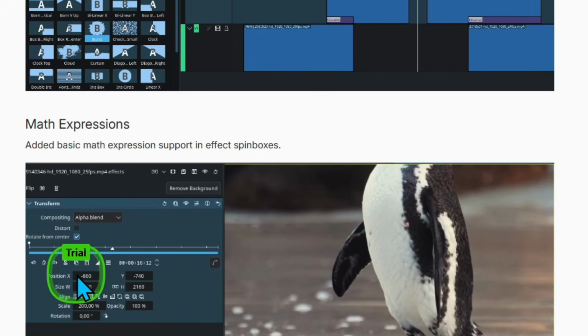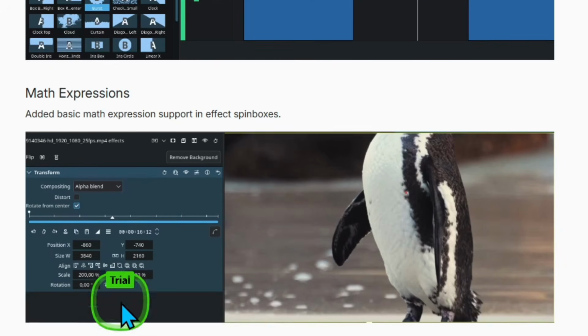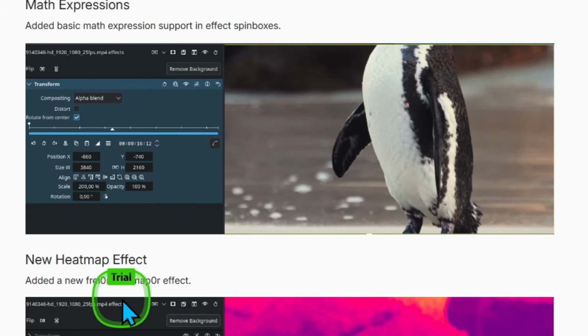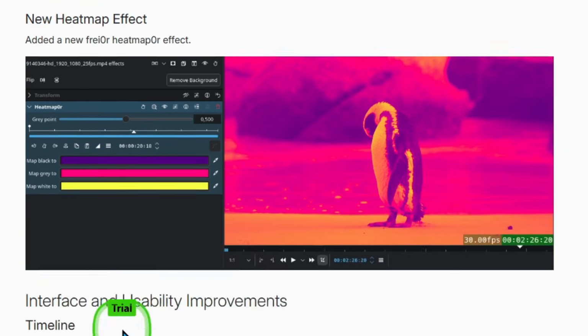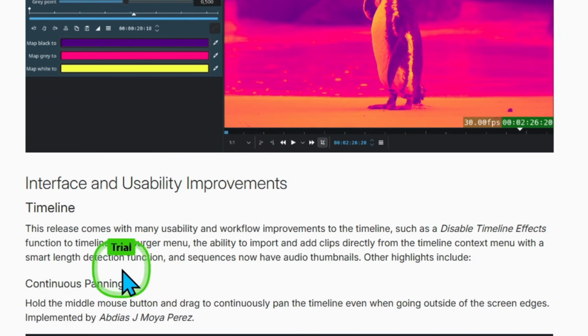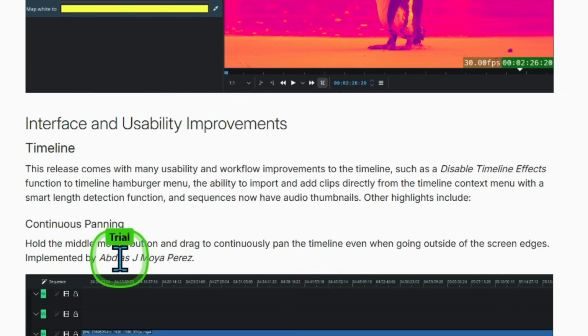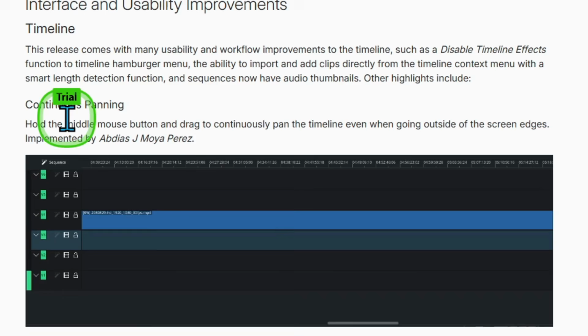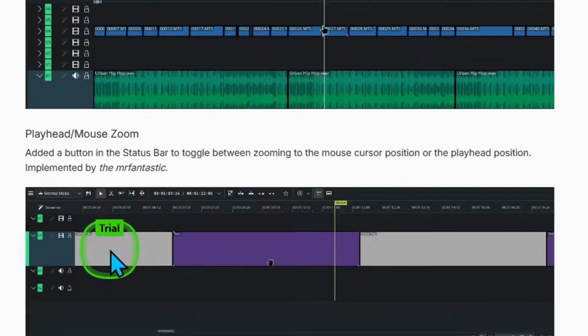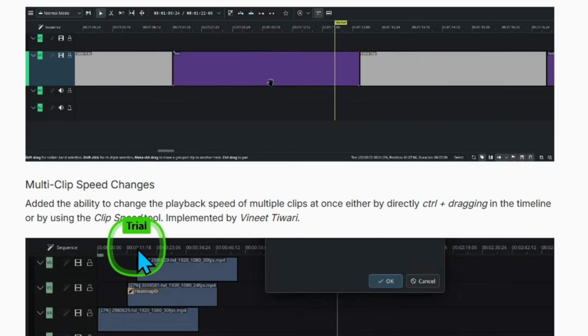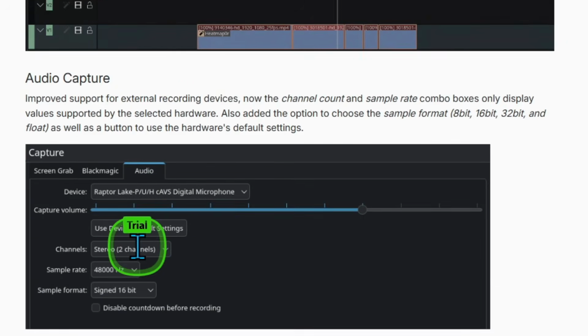And then you have the matte expressions. You just have to add the plus or minus to add the expression, so it can resize the video, change the position of the video. Another new feature is the heat map effect that's being added into the effects panel there. And then improvements to the interface and usability improvements here on the timeline. And you can see now you have the continuous panning. You have the fixed playhead, and you have the multi-clip speed change there, and audio captures.